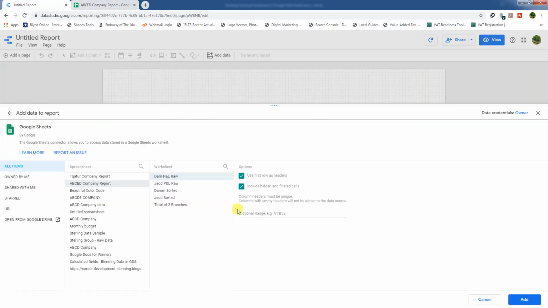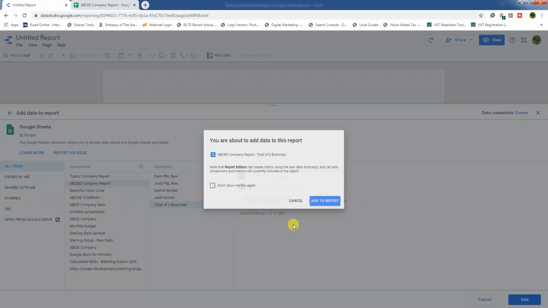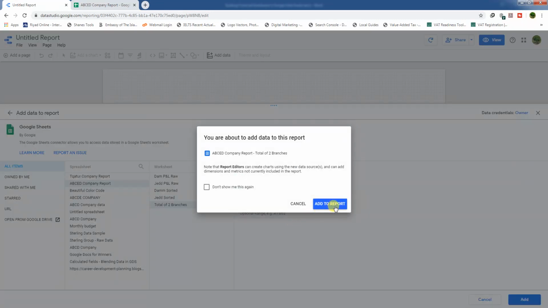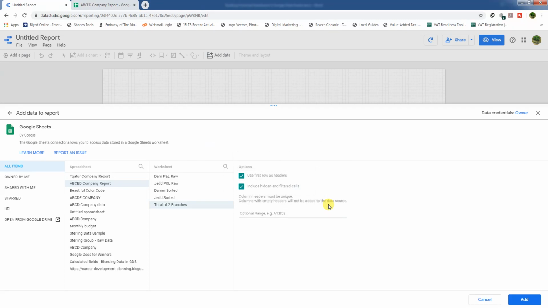So what we are going to do here is select total of two branches. Make sure you select the correct workbook. If you need to get good results, if you need to get the data visualization in the charts, you have to select the correct workbook. Then you need to click on Add. We need to click here. You are about to add data to this report. So we will click here, Add to Report.